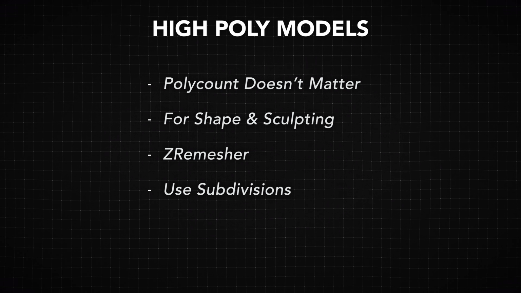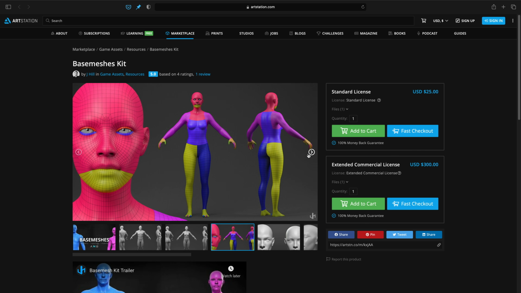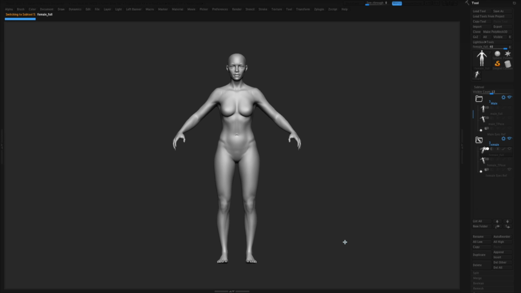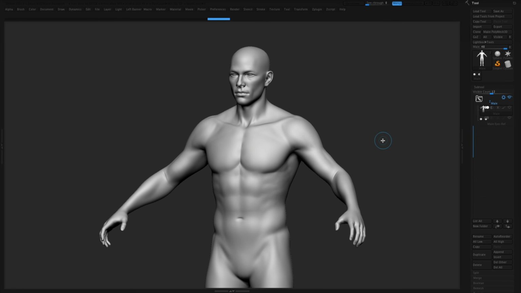Now we can look at more production models. All right, now let's look at some examples. All right, so some of you may know I recently published my base meshes that I made for my own work so that people that wanted to use those or just buy a base mesh can get them. And so because of that, I've got my own base meshes, my own topology that I spent a long time on.